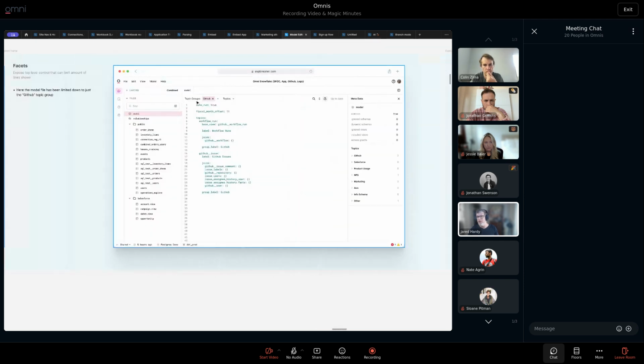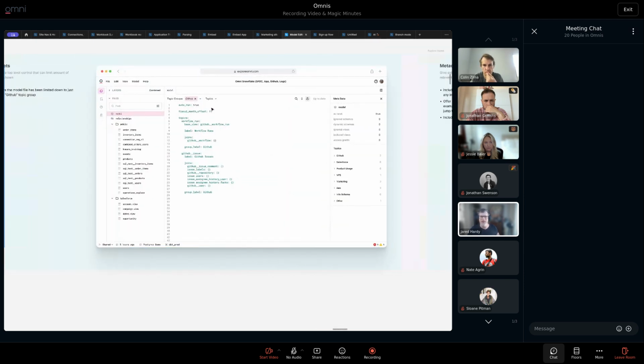I don't know how hard this is to do from a technical perspective, but we're not living in reality right now. If we can just do the design things, like you select a topic group and then we filter this file down, so maybe if you want to look at all your GitHub topic groups.